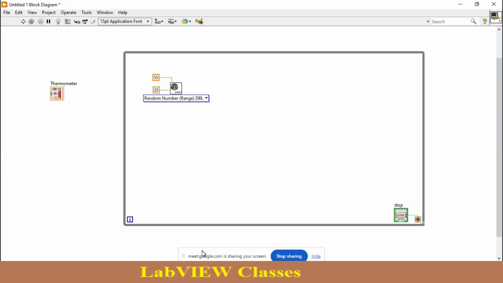Yes, yes. And at what time is the window disappearing? Yeah, I can see only the random number range in the diagram. Okay. Basically in this example only.